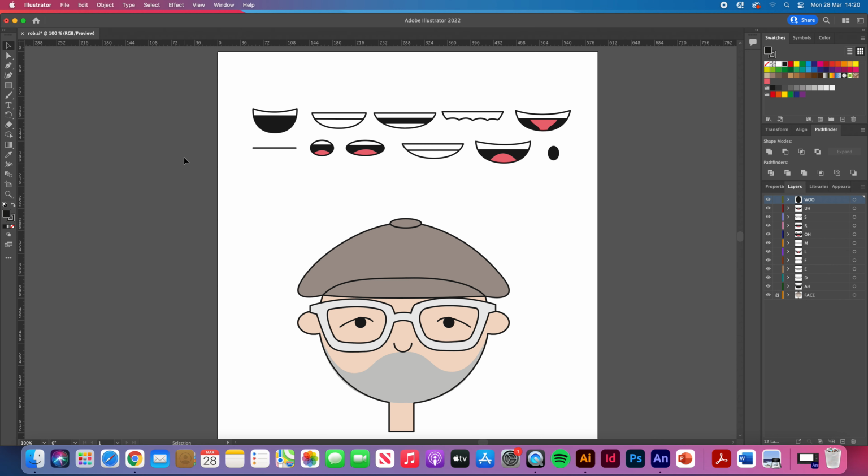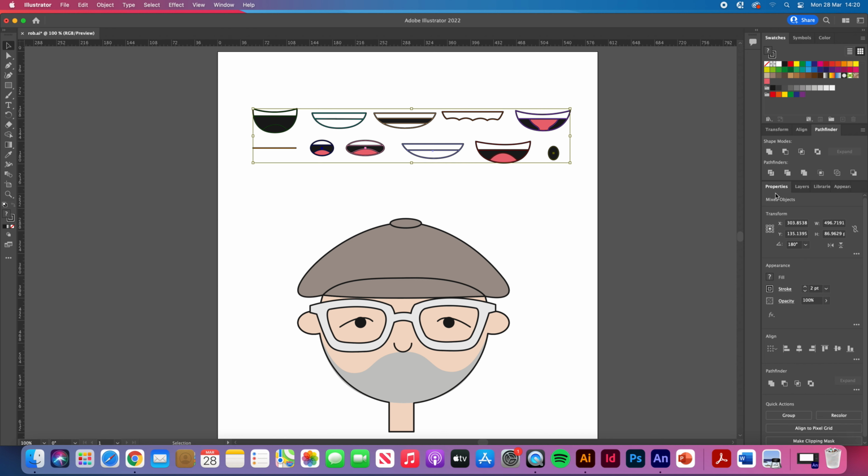Then using your selection tool, with all the other layers, all the mouth layers unlocked, you can click and drag to select all of the mouth shapes. Then go to your properties panel, come down to the align section, and select the middle one, which is horizontal align center.